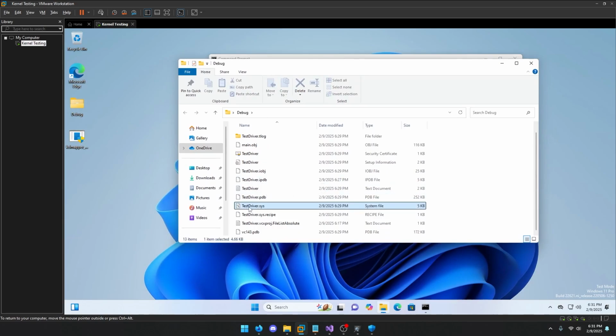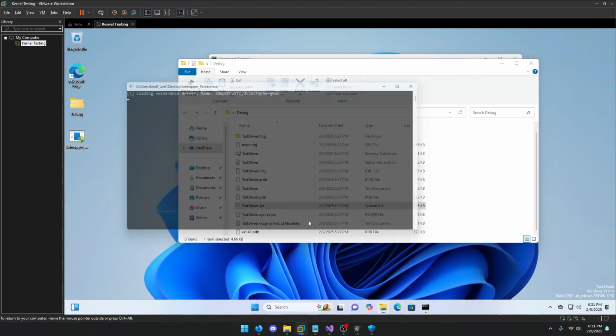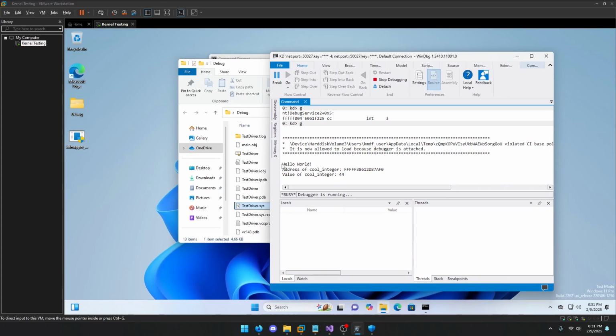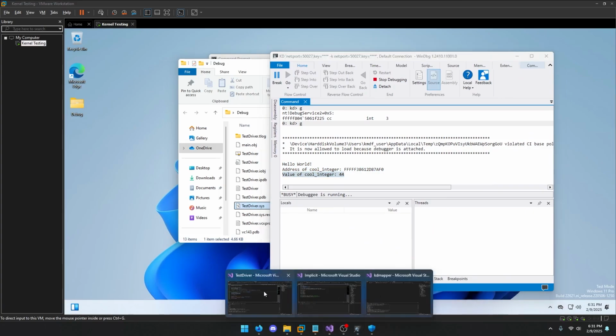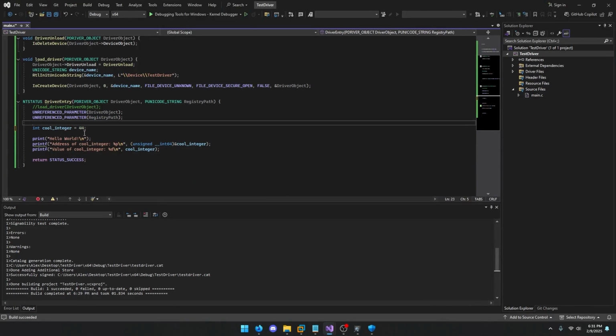So the test driver, I'm going to drag it onto KDMapper, and then allow it through our UAC. And oh look, the driver loaded using KDMapper, printed hello world, the address of our cool integer, and the value of our cool integer, which is 44. Let's check the test driver, and it looks like this is alright. So that's how you would use KDMapper for your driver.